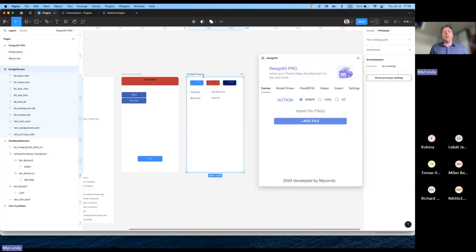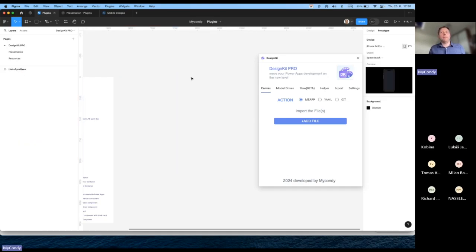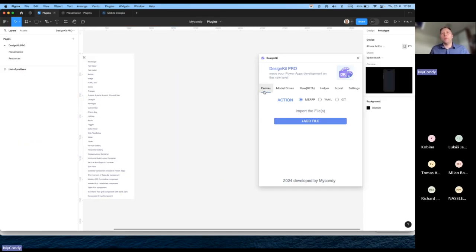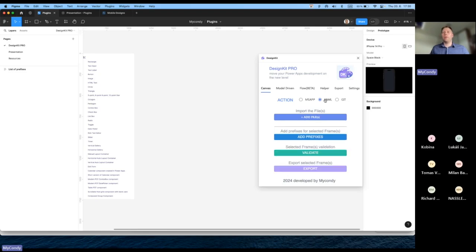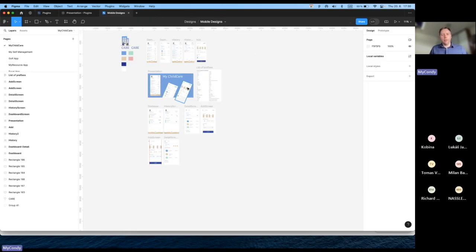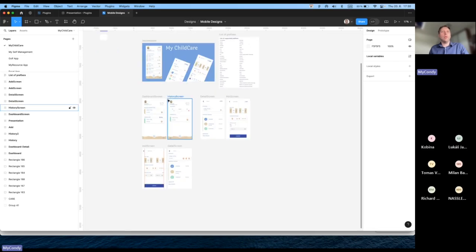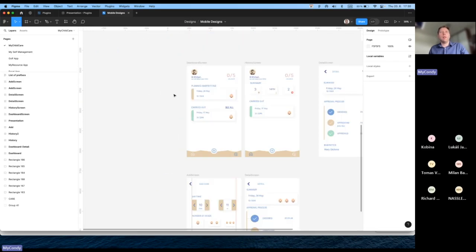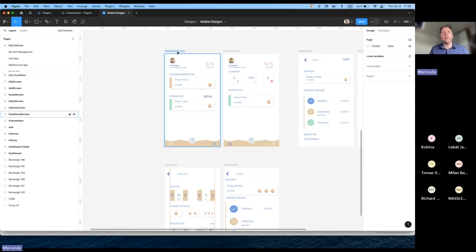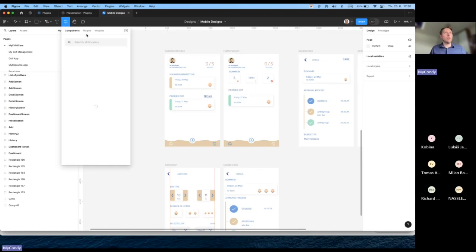So then back to the Figma. I will just remove it. When you want to start from the Figma to Power Apps, then of course you need to click on the YAML. Then I have already prepared something, but I will just show you how to design. So for example, here I have an application for babysitting. I will just run the DesignKit here.